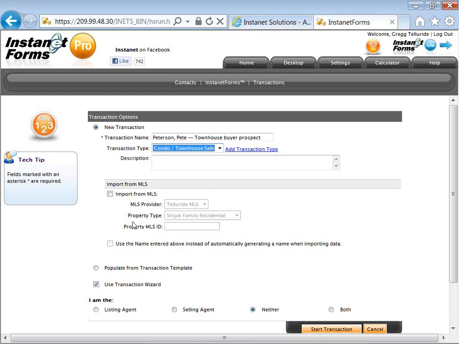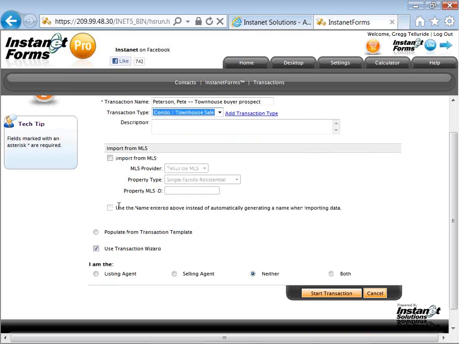MLS. Do we have something that we want to import? Do we have MLS content that we want to bring into this new file? If so, check the box, Telluride, choose the appropriate type: commercial, industrial, condominium. Choose the appropriate type of transaction, the appropriate type of property that you are wanting to import, and then type in the MLS ID.